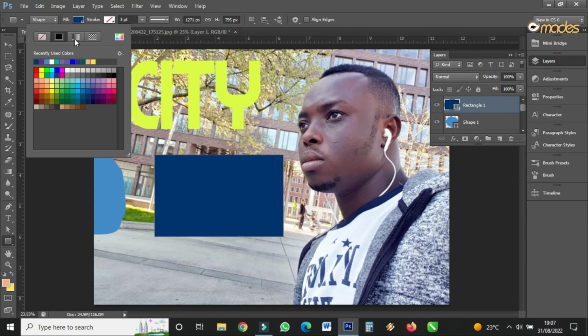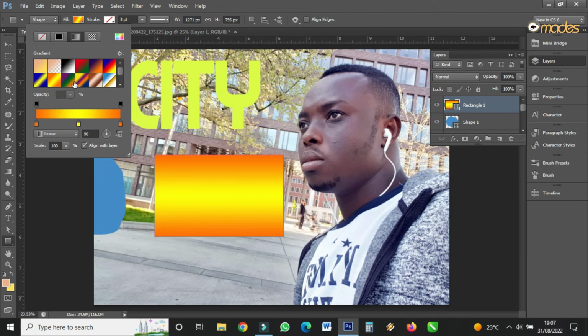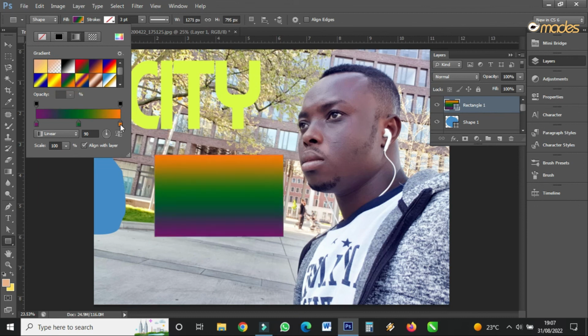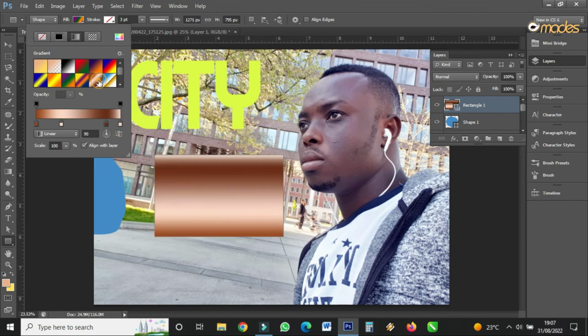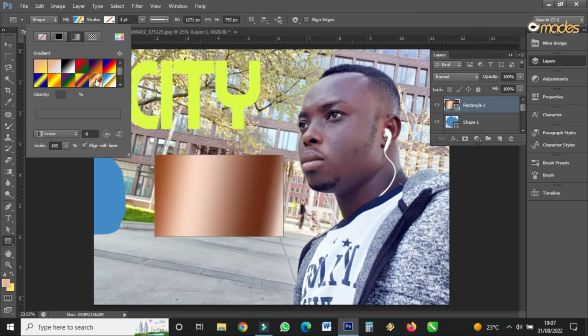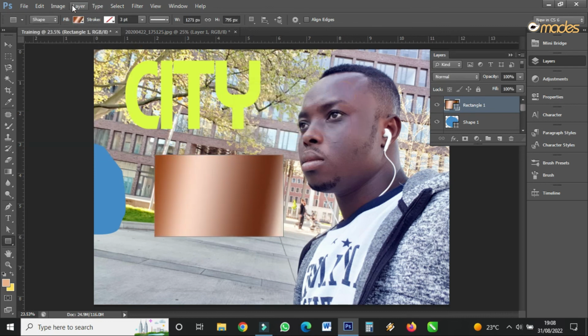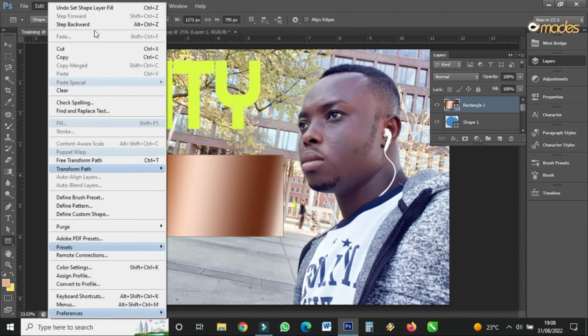Sorry, this one is a gradient. That one, you can make the colors, okay, and just control it from here. Okay, good. And I use this one to control it. Good. Now let me go back, else there should be more.